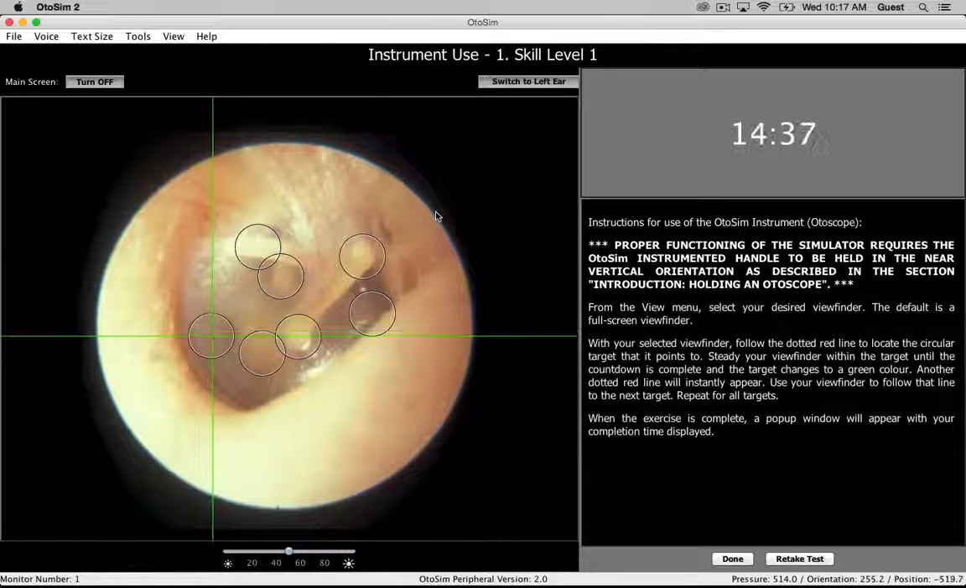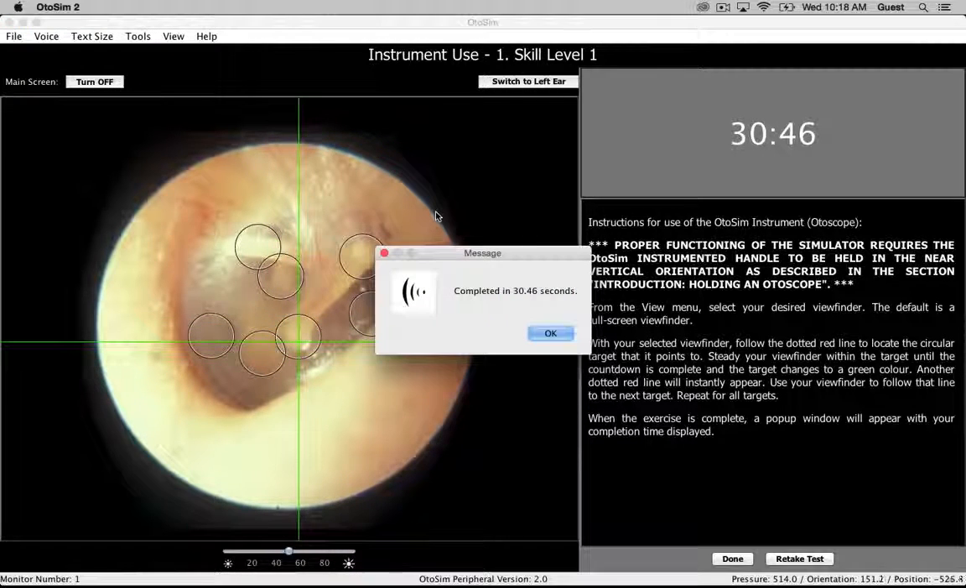This allows us to practice, again, the instrumented scope, which will become very important in identification of anatomy later on when we get into the main bulk of the pathology sections. Once I've completed all the sections, you'll see that the time stops. It gives us an idea. We can compare one student to the other and how good we are at the scope, or we can compare it to ourselves as we improve our technique.